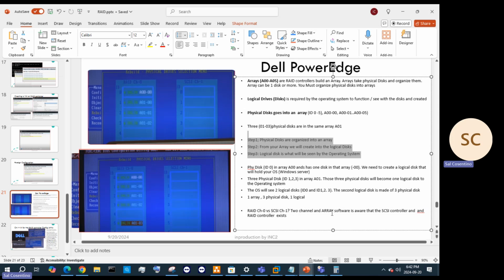Right, so with the 2-channel array, the array software is aware that the SCSI controller is around, so that's why you're seeing the SCSI. So we have to understand that there's 1 array, 3 physical disks, and 1 logical disk. Okay, may sound confusing, but again, remember, there's 1 array, 3 physical disks, and 1 logical disk. Okay, so the 3 physical disks are ID 1, 2, and 3, right, in array A1.